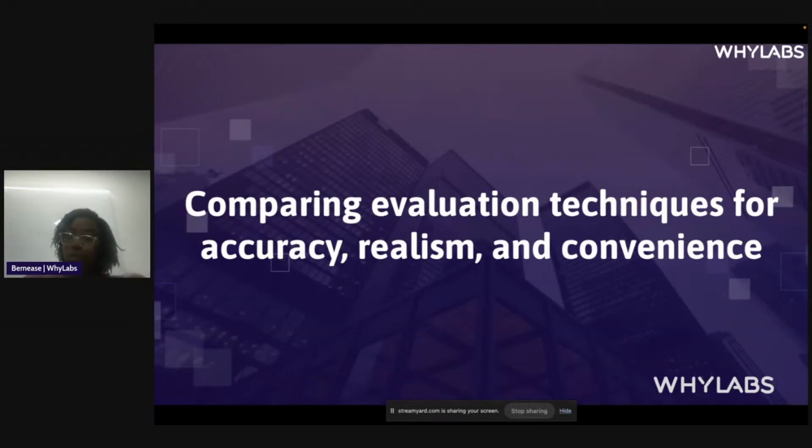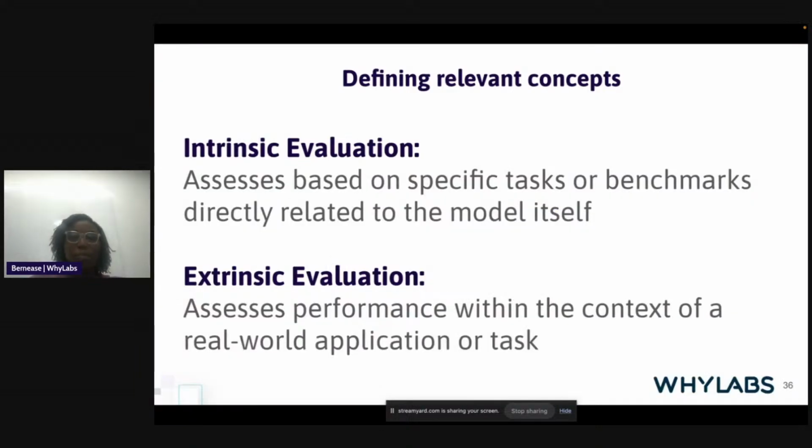Okay, so let's move on to comparing evaluation techniques for accuracy, realism, and convenience. So we built up all of these definitions. We've looked at text and how this changes things, how LLMs change things. Now let's actually think about the evaluation techniques and data sets that we need for this. So a couple more concepts, and then we'll get to this.